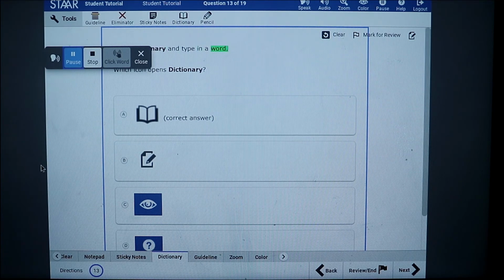Open Dictionary and type in a word. Which icon opens Dictionary? Correct answer.